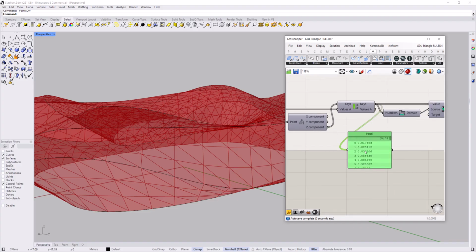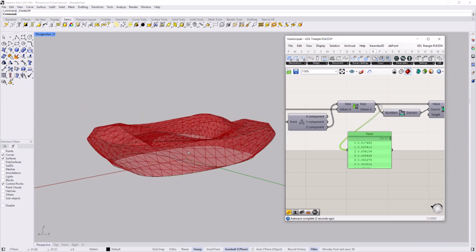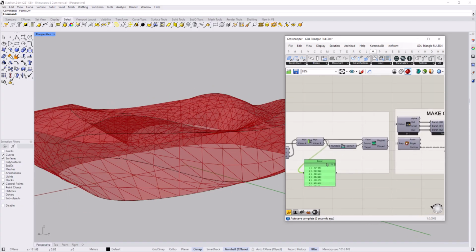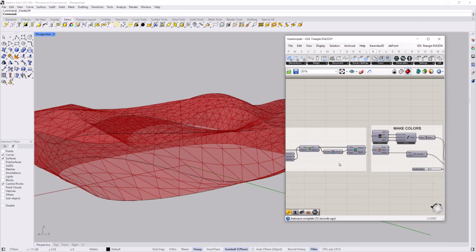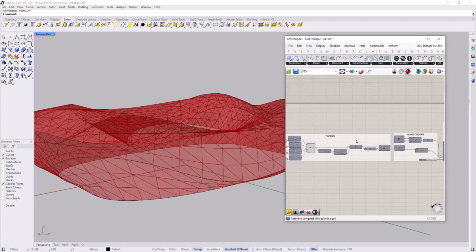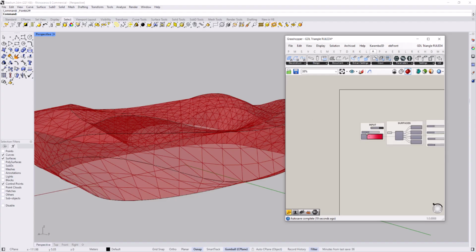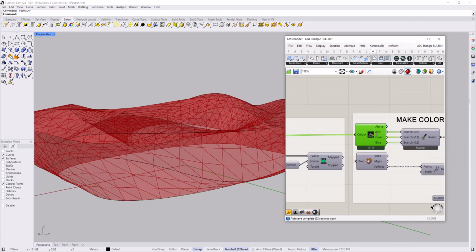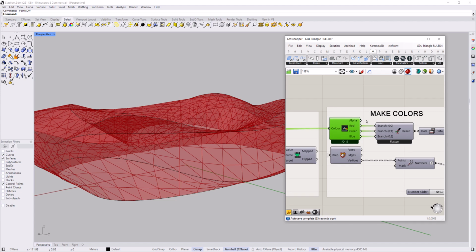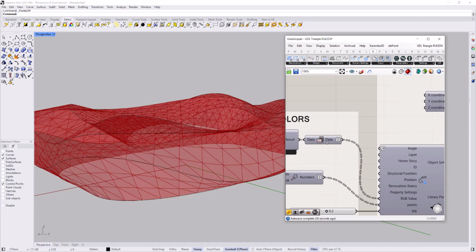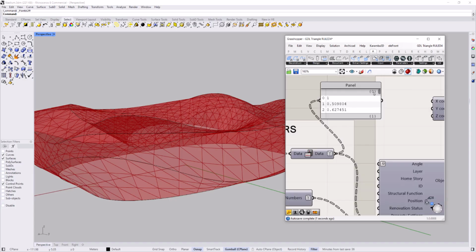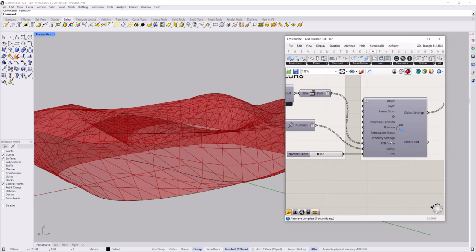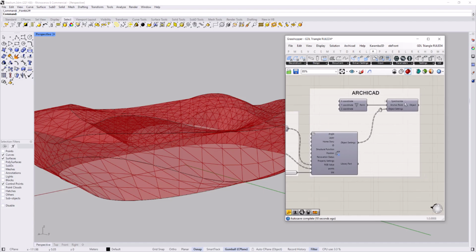You can see I sort the panels by height, and I put them here, and then I use a gradient to make the gradient colors and change to RGB colors and change to numbers. You can see the RGB color I change to numbers here, and I put it into the GDL in Archicad.